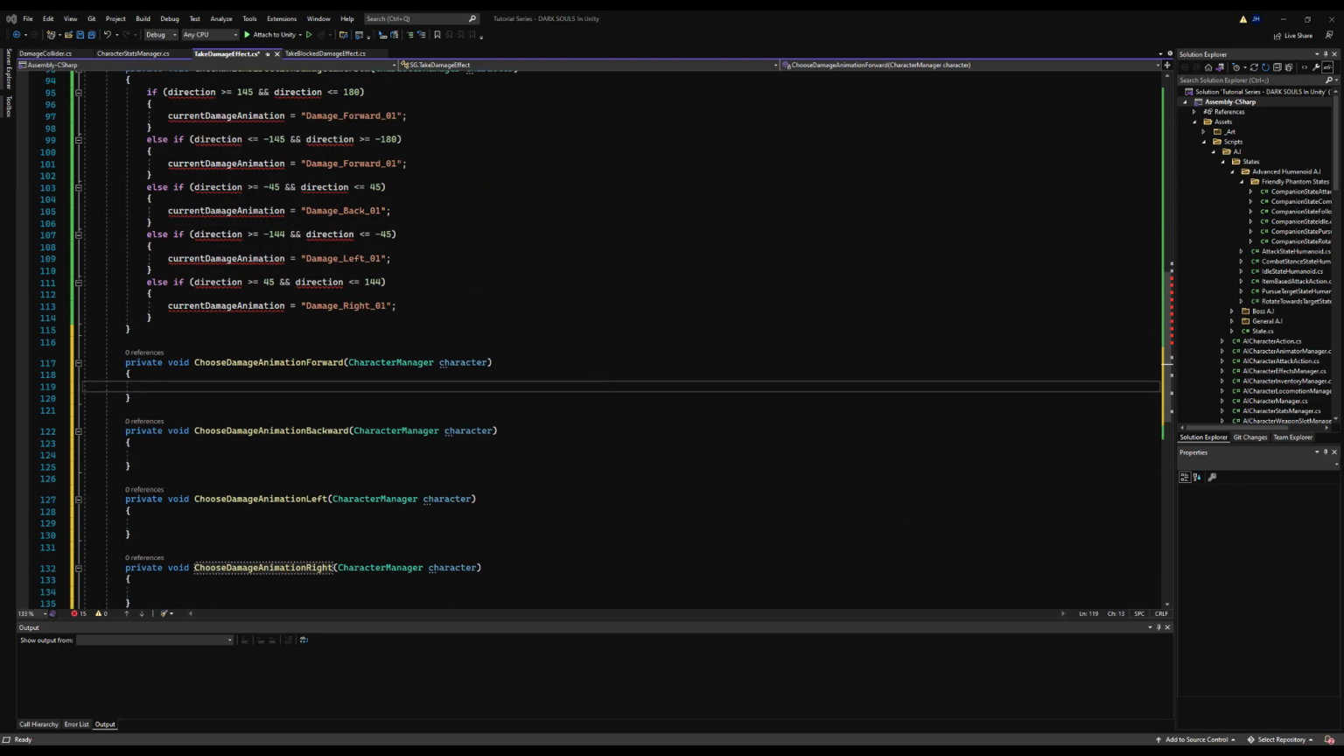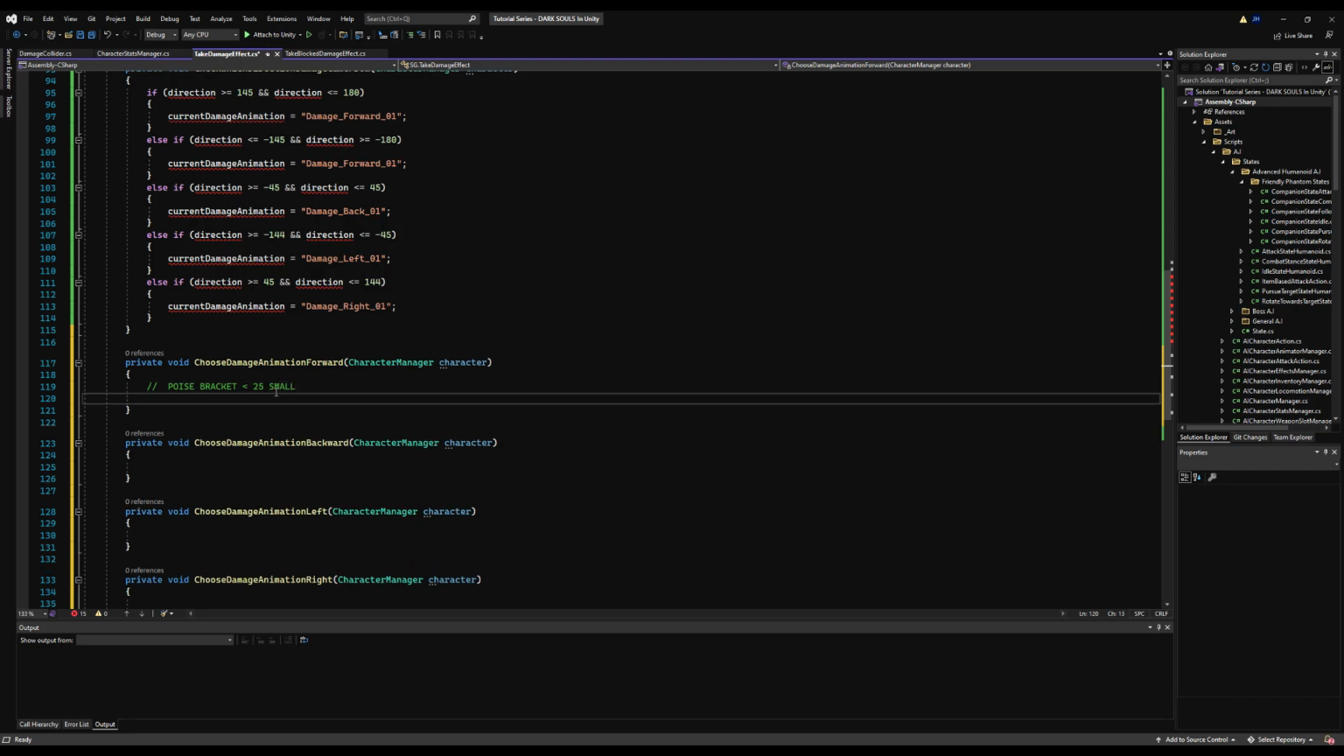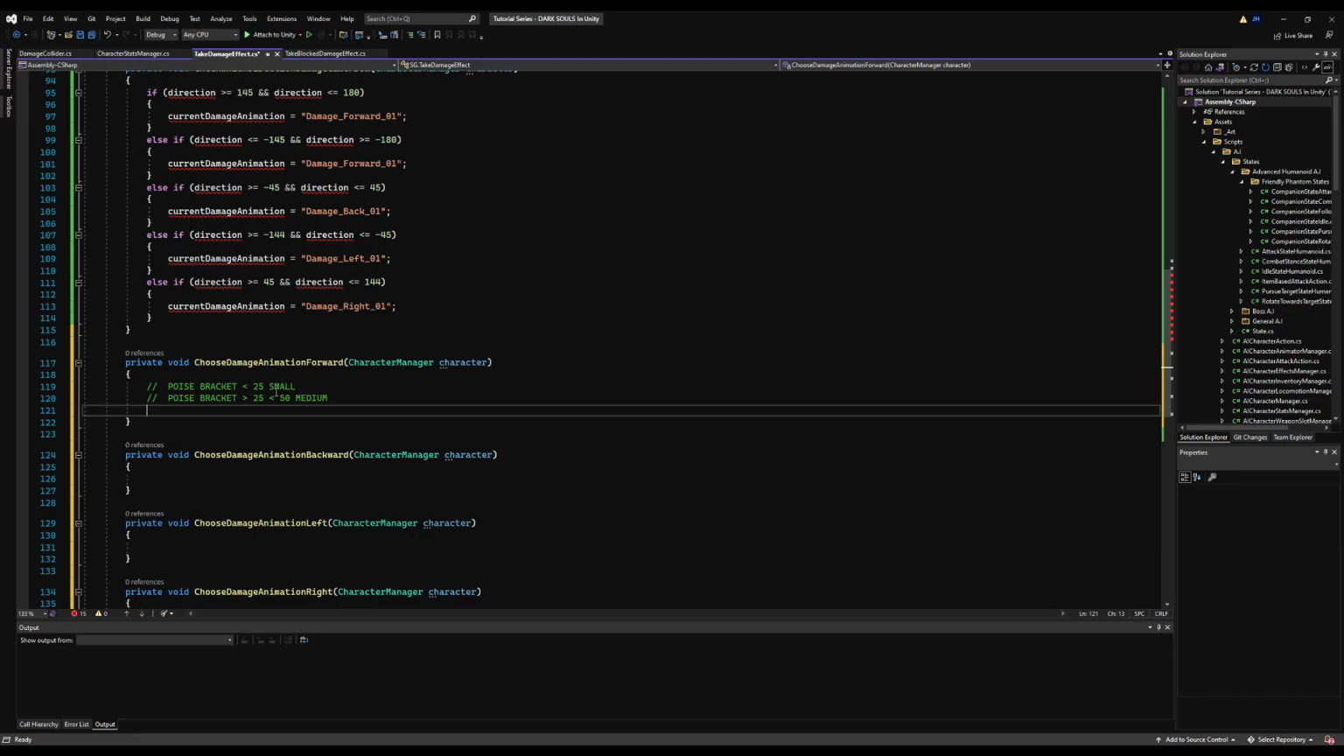Choose damage animation forward. And what we want to do inside here is make a comment, and I'm going to make a general poise bracket. Now, I'm just going to choose some random numbers. You can make what you want. I'm going to say if the poise is less than 25 and greater than 0, it's going to be small. And then I'm going to say if the poise is greater than 25 and less than 50, it's going to be medium. And again, I'm just choosing random numbers here. Guys, you can tweak this how you want.